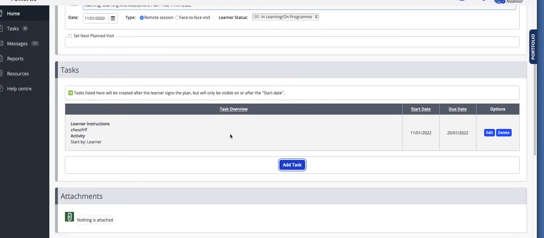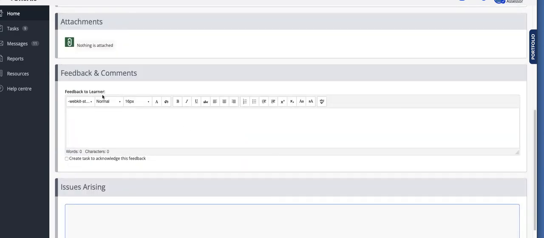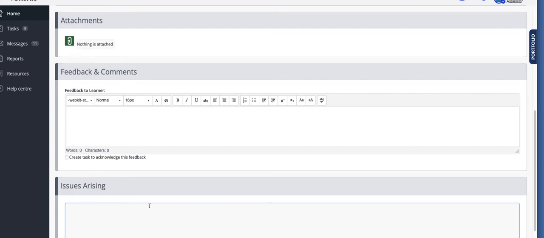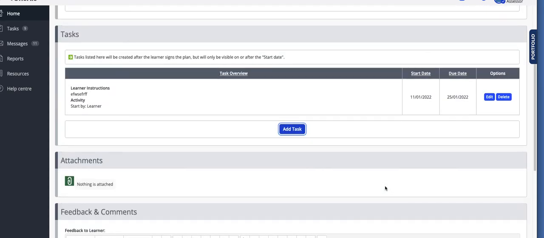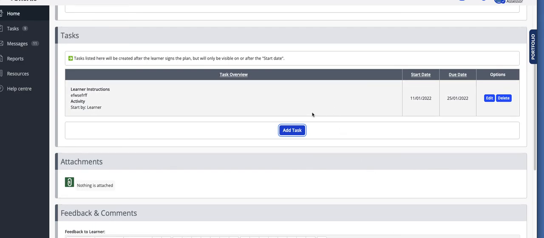Like this. On the learning assessment plan, there's also space for feedback and comments and a note of any issues arising during the visit. Once the assessor has completed this, they will then tick to sign and send it to the learner. You'll receive a new task in your task list, and that task will say, please sign Teaching, Learning and Assessment Plan by and your assessor's name. If you then select the task, you can review the page which looks a bit like this. However, you won't be able to edit anything.